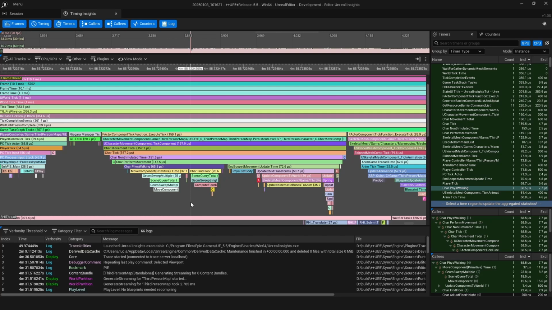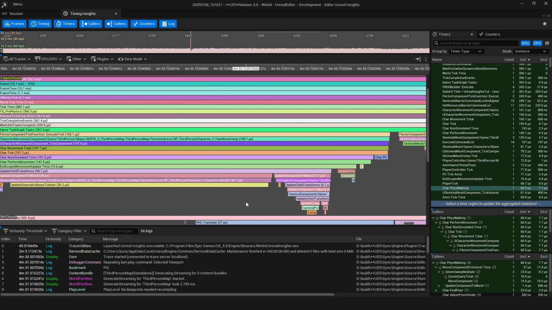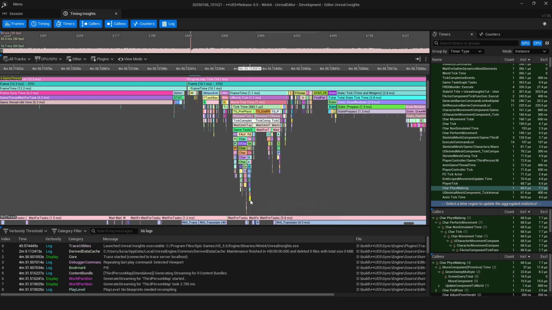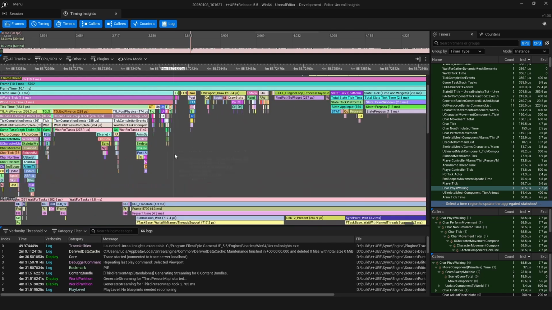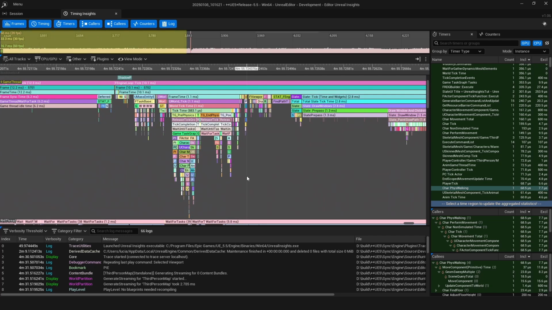You can see that the first half of perform movement is spent moving the character capsule and finding the floor beneath it, while the second half is spent updating the transforms of the skeletal mesh and the camera. You can look with this amount of detail into every other functionality of your game, which is what makes Unreal Insights so useful.